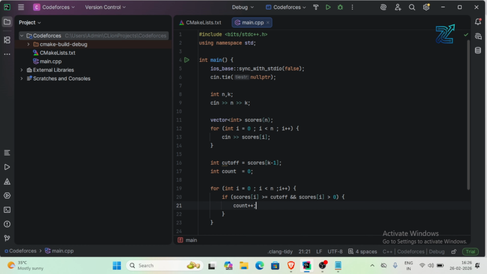So the first condition is scores of I is greater than or equal to the cutoff value. The participant score must be greater than or equal to the cutoff score. So this handles the tie breaking rule, everyone at or above the kth score advances. After that, the second condition is scores of I greater than 0. The participant score must be strictly positive, 0 doesn't count. So even if the cutoff itself is 0, it will not count.